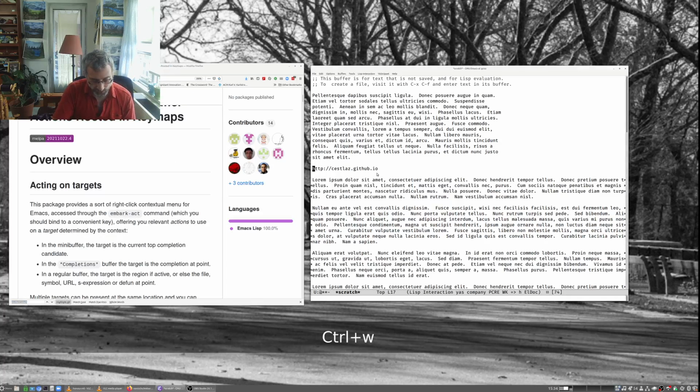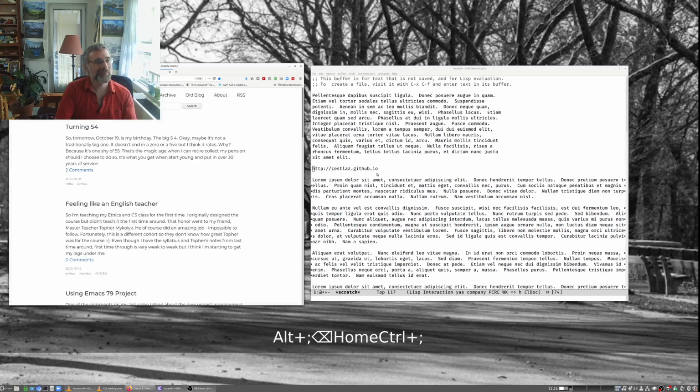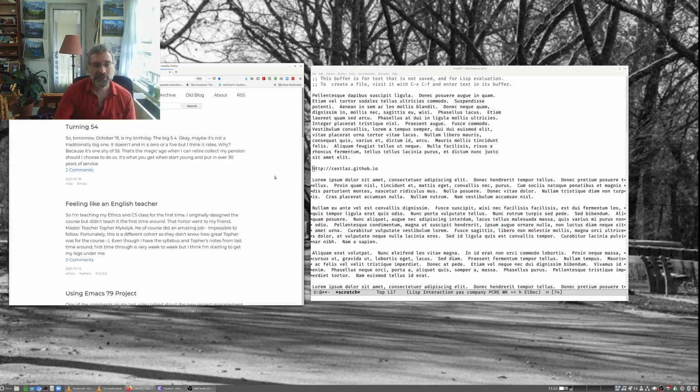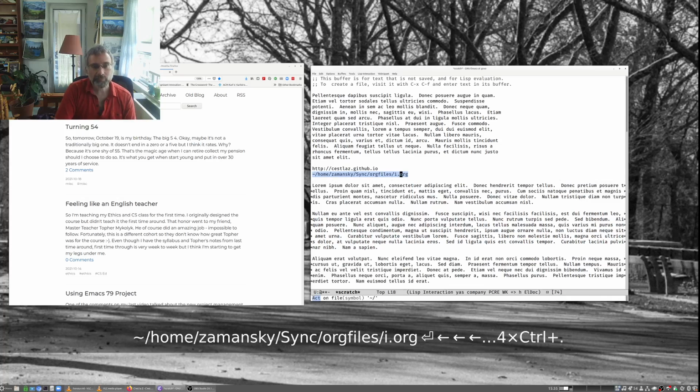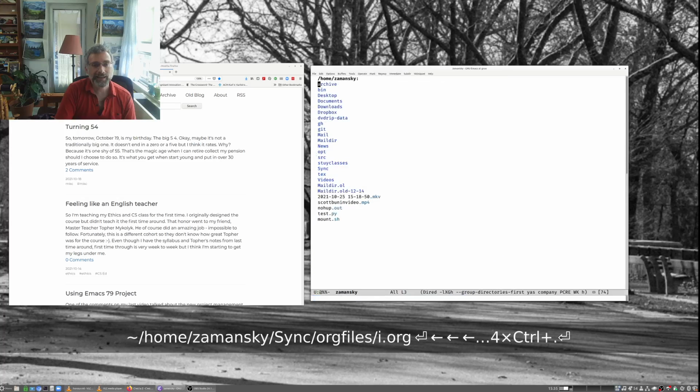And of course, I can also bind this. I think I have it bound to Alt semicolon. No, it's not. Maybe Control semicolon, which will do the default action. On the other hand, if it's a file, and it finds the file.